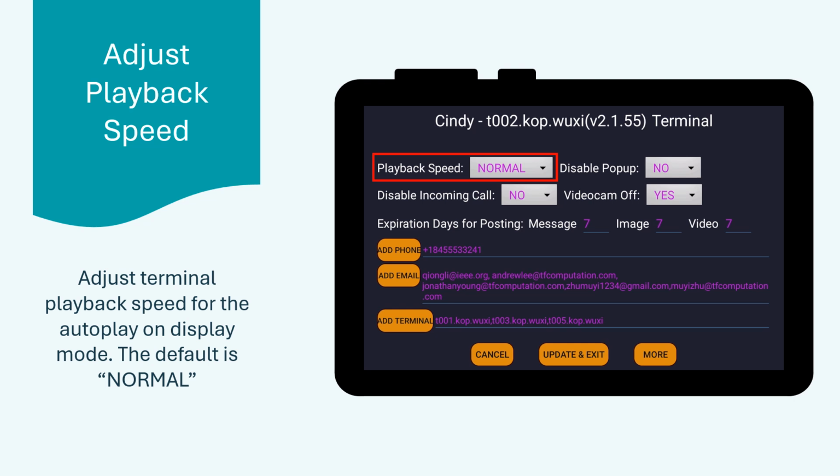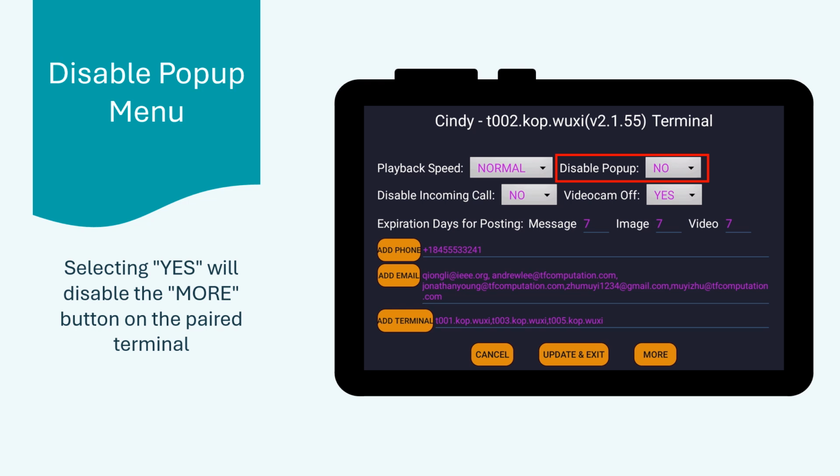The default is normal. You can disable the pop-up menu on the terminal by selecting Yes. This will disable the More button on the terminal, which can be useful if the terminal is being used by a senior to prevent confusion.